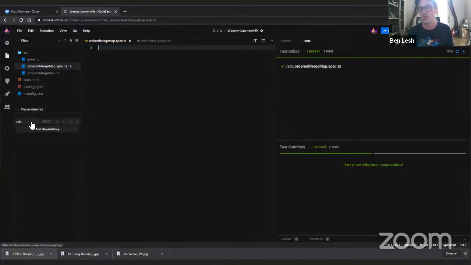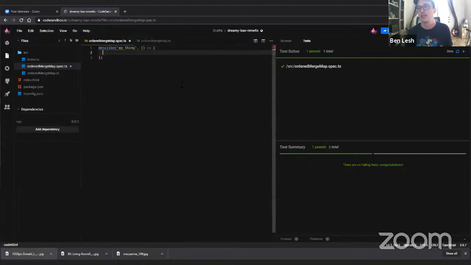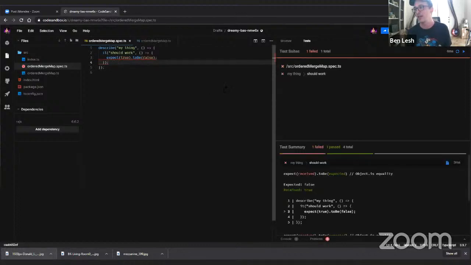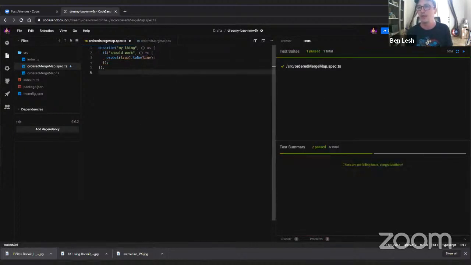So I've already got my RxJS dependency in here. I'm using Code Sandbox. Usually I use Stackblitz, but I'm using Code Sandbox here because it has this kind of testing capability. So I can go in here and say, describe my thing, whatever this is, and I can have a test. It should work. And in here I can just expect true to be, and we'll make a failing test first, true to be false. If this passes, I quit. Okay, it didn't pass, that's good. Then we'll put that in there, make sure it passes. Okay, it passes. So we're able to write tests in this environment and see that it passes over here.